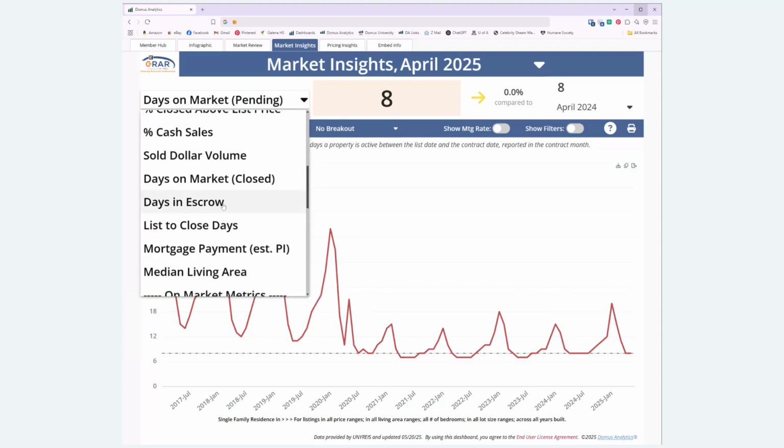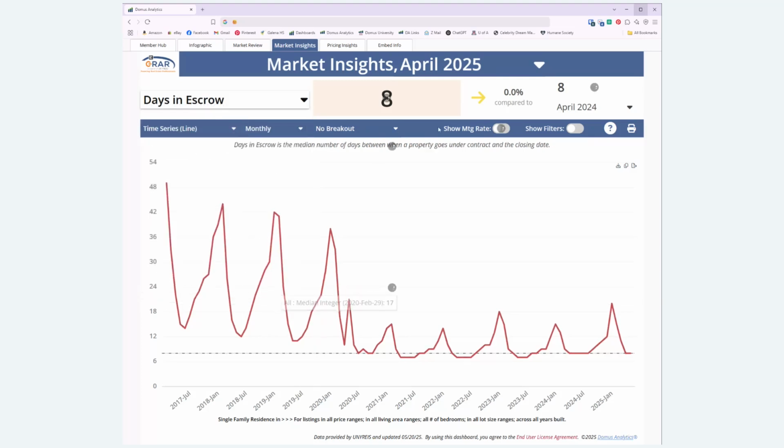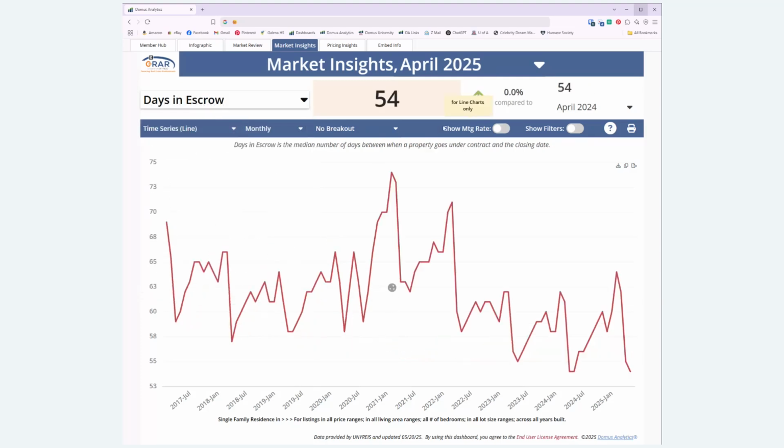Going back up, we've added days in escrow on here. Not an economic indicator, but you may have a client who's asking you how long they should stay in escrow, and what is everybody else doing, right? They want that information to know how long they should do, or how long it's typically taking. So that's here now. It's really just that number of days from that contract date until the closing date.